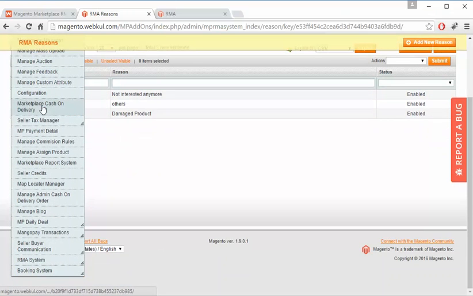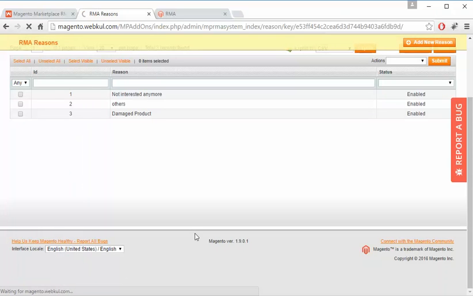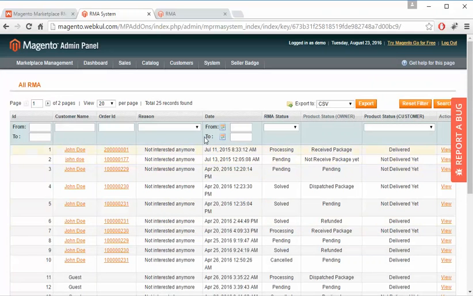By again going to Marketplace Management and then Seller and then RMA system, you can see all RMA requests from here, the all RMA option. By clicking on this, you can see all the RMA requests that are there for the product.